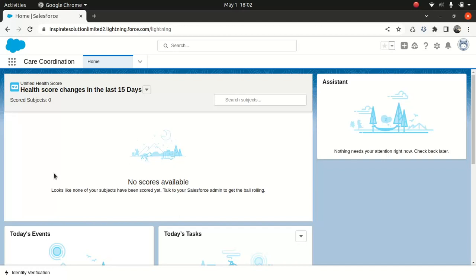So I hope this is clear, because I feel it's important for you guys to understand the basic context around care coordination. That's the reason why I gave you this example. So let's get started, right?